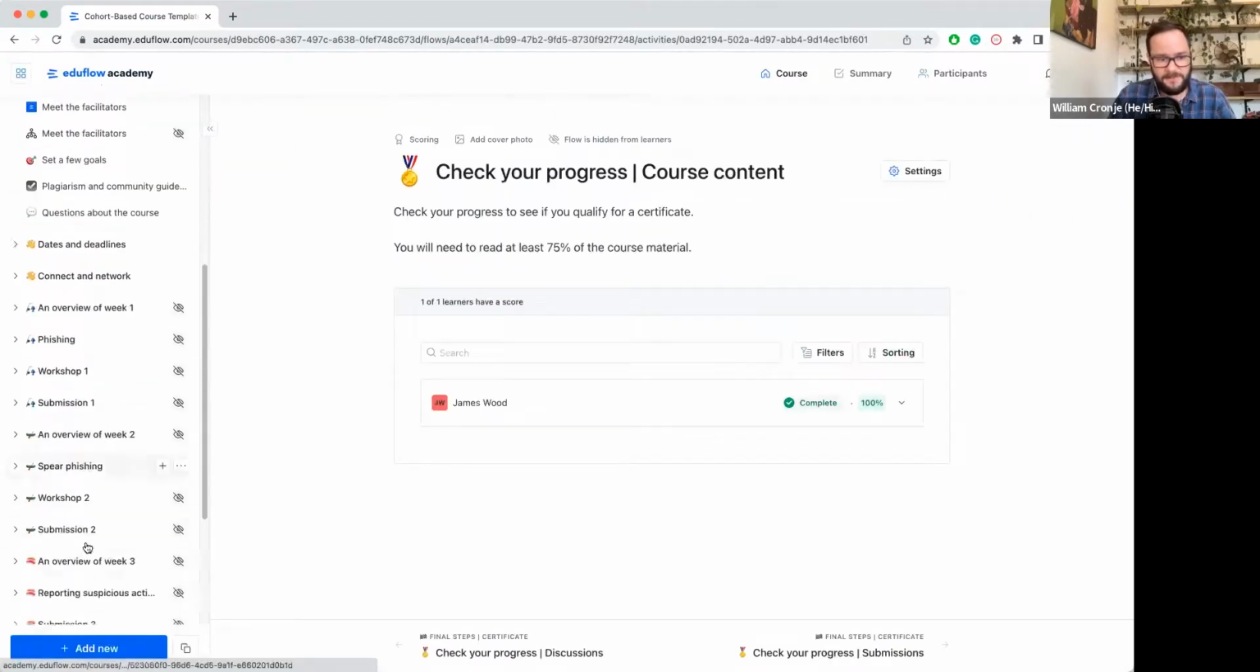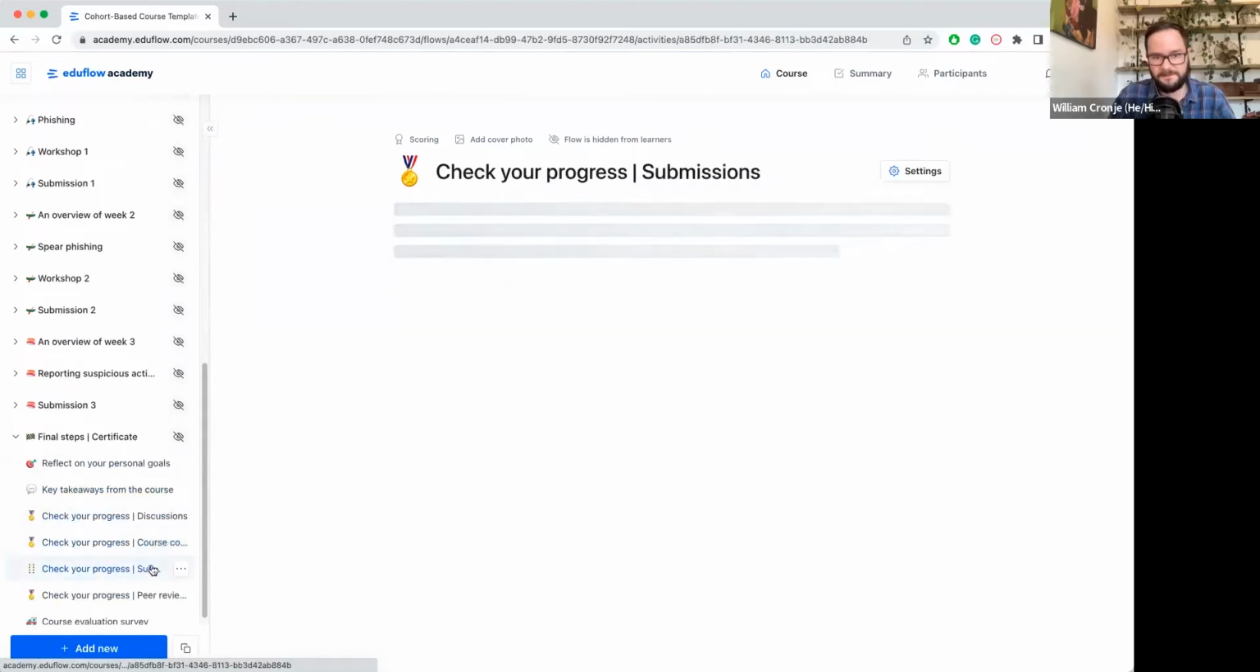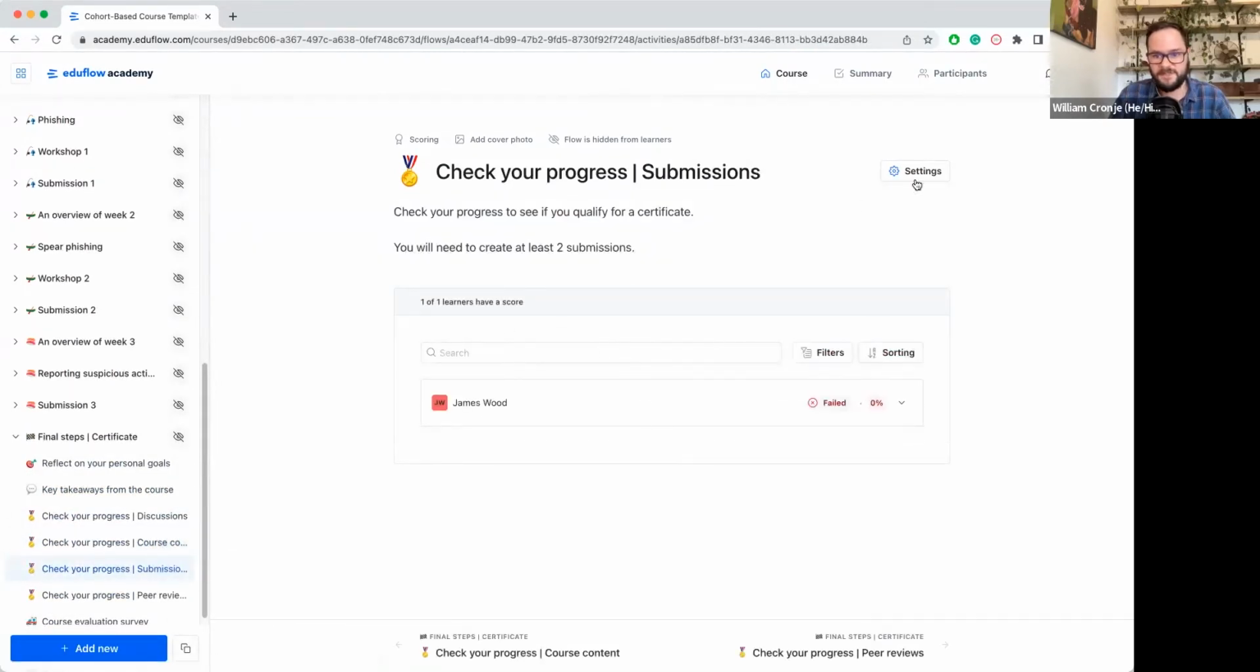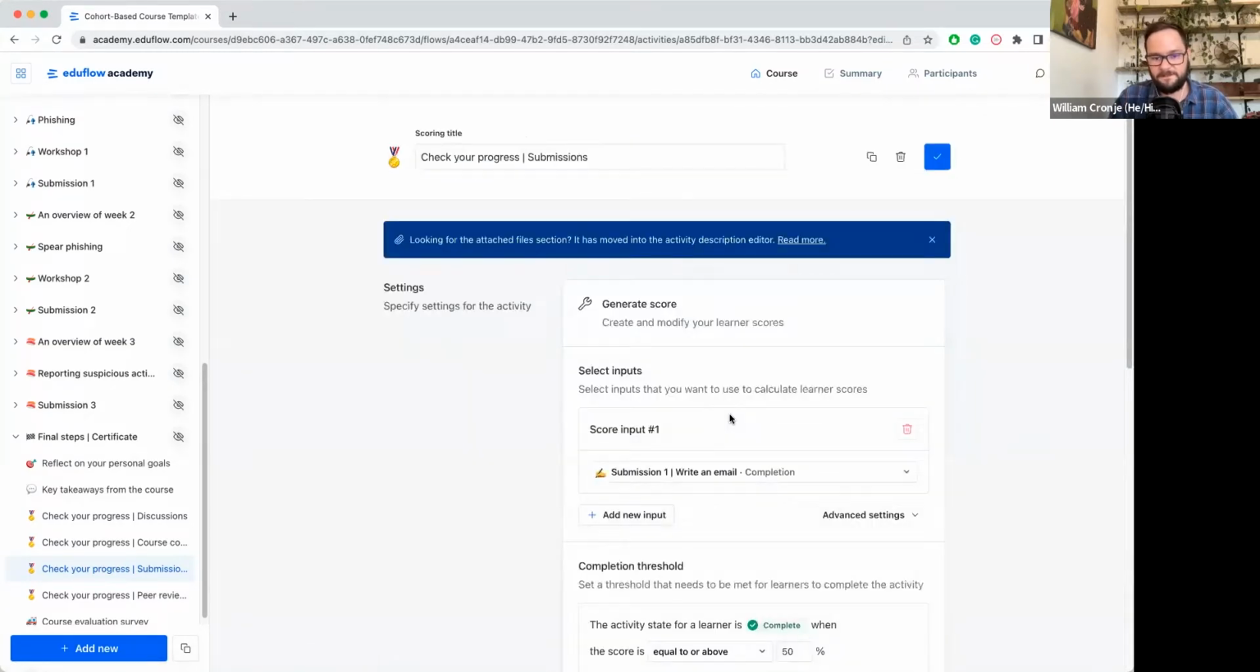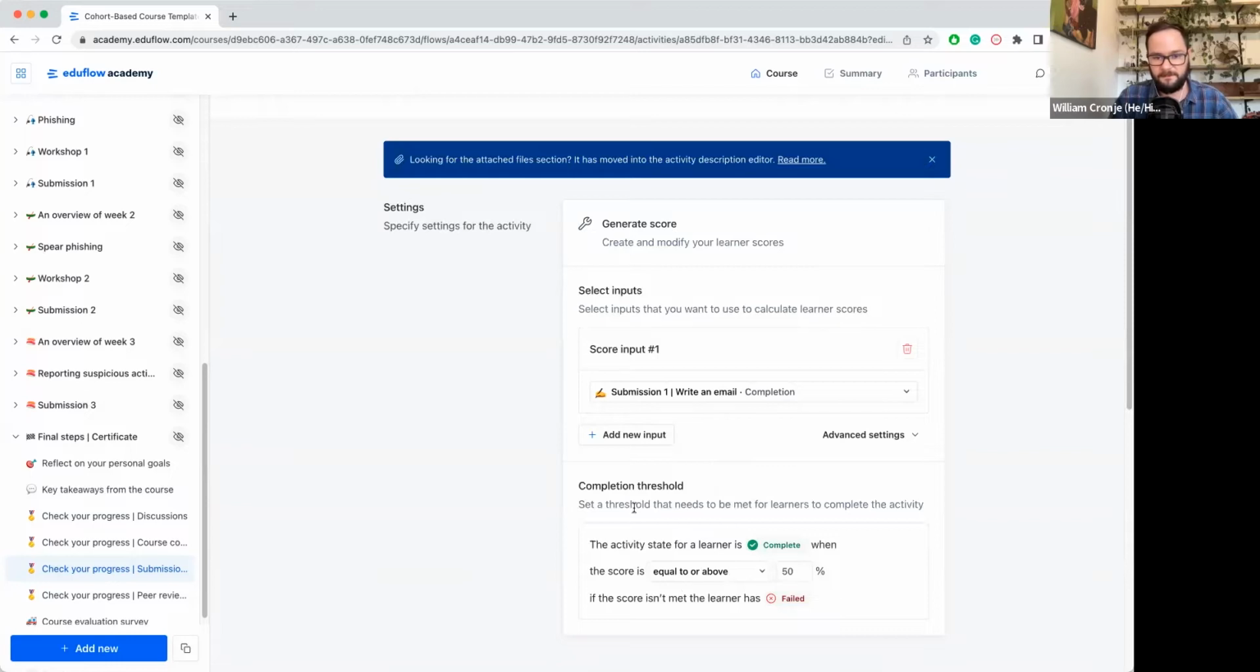So I'm not going to go into the nuts and bolts of everything, but this one is also the submissions. You can track whether someone has submitted, or even go back to rubric scoring. So if someone has to have specific scores set out by a rubric from their peers or their instructors before they can pass, and you want to include a lot more control over that, you can do it. We just have it set as they just have to complete, or they just have to submit something, and then they'll get a complete status automatically.